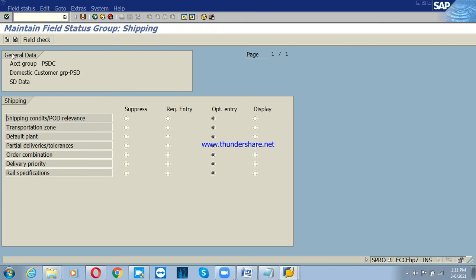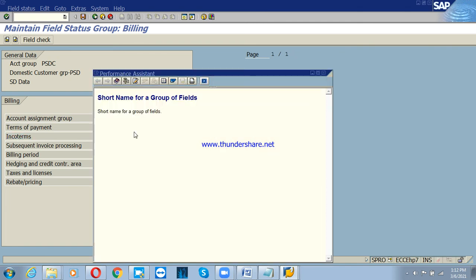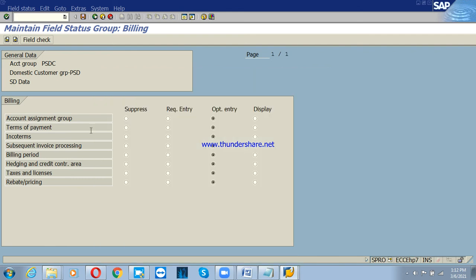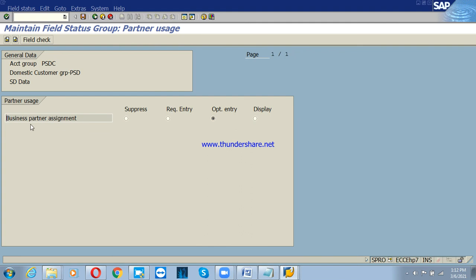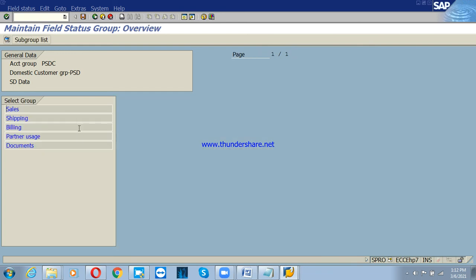transportation zone is there, the next entry. Then terms of payments also we can maintain, as I told you, Incoterms. So Incoterms means international commercial terms. Okay, then taxes and licenses, then partner usage, business partner assignment, document. So these are the fields that come under sales group.